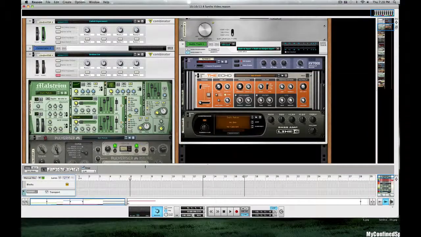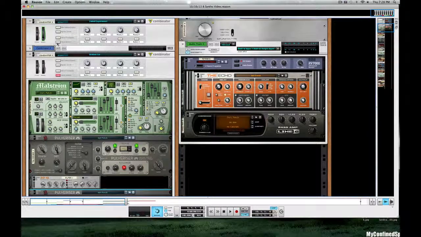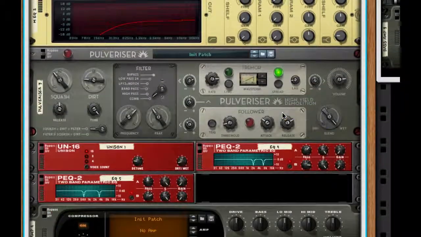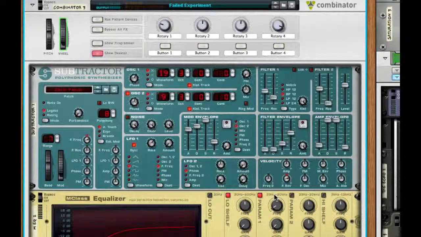Coming up next is our failed experiment. I take great pride in making this synth because it was a bitch to make, but it gave out amazing results. So take a listen to the demo example and I'll show you how to make this bad boy synth.